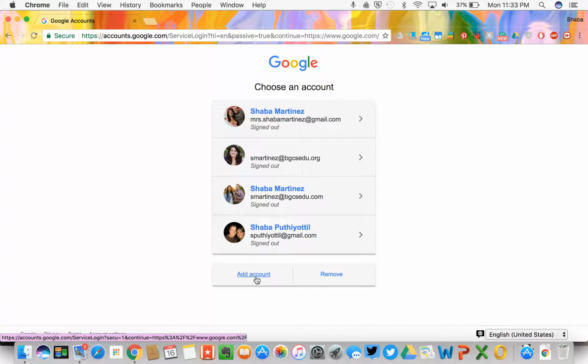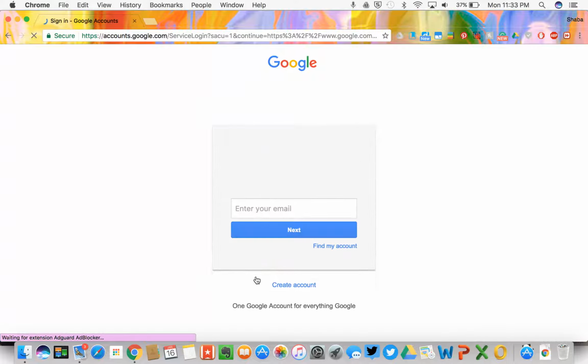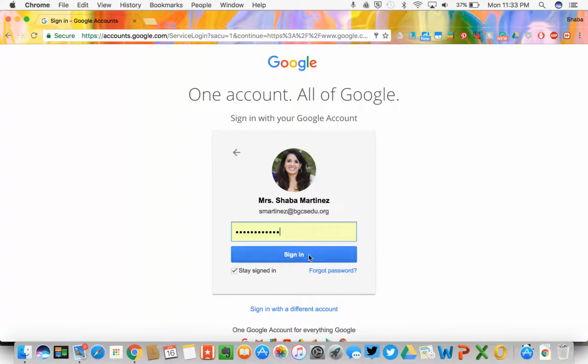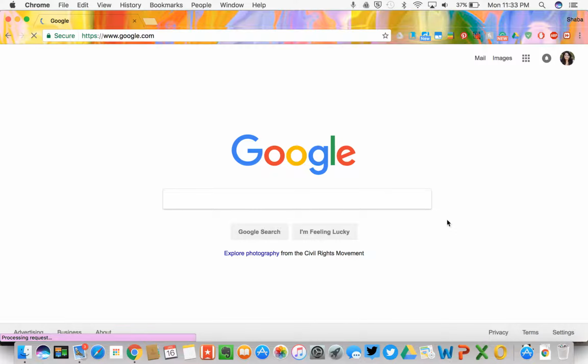For most of you, you're going to have to add your account here at the bottom. And then you can go ahead and type in that .org account. Please make sure you're using the .org account. The .org account is the only way we can access our Google applications for education, and in particular, it's the only way we can access Google Classroom because those are paid services. I'm going to click Next, enter my password, and then now I'm officially logged into my account. I can tell that because I can see my face right up here.